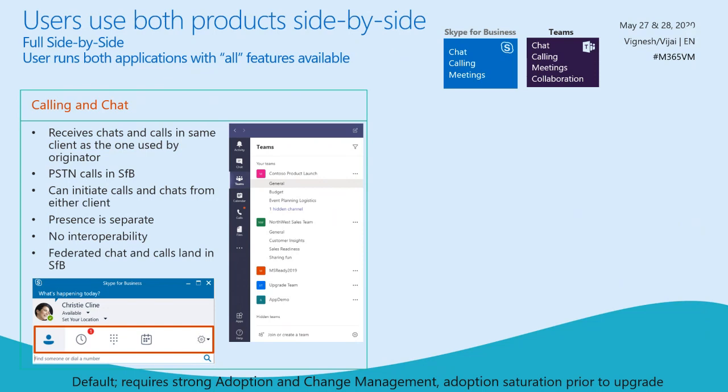Also, you need to understand the presence is separate, since these are two different clients. This is one of the common things that users might raise: I'm in a call in Teams and it is showing busy, whereas in Skype it is showing available. That is what the experience would be, because both are different clients.